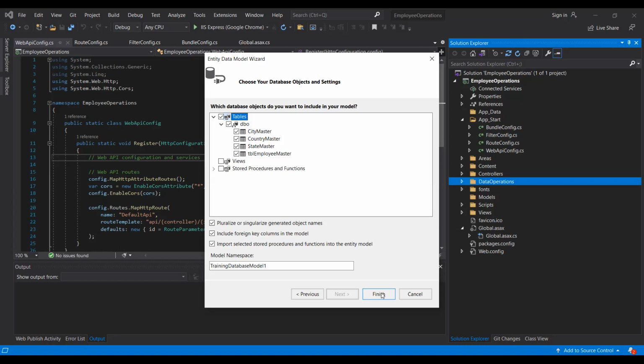Once you're done with that, it should create a new EDMX file for you, and it should be ready to do database operations. This is the one which will help you do the database access and database operations like create, update, delete, or whatever CRUD operations you want to do. So with this one we are done. Just select a database model, complete it, and click on finish.